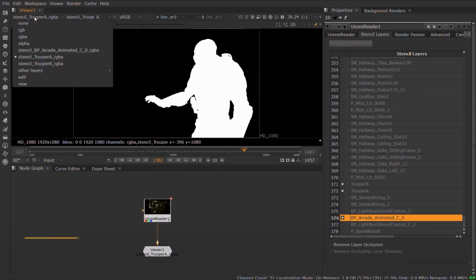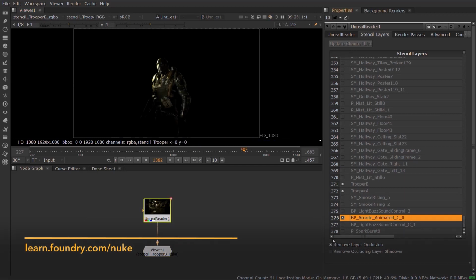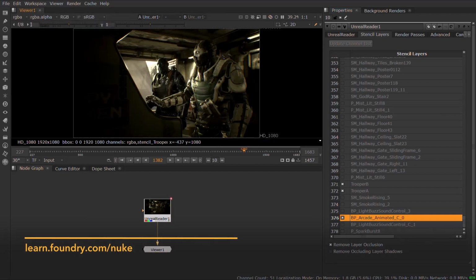For further information on Unreal Reader workflows, please see the Nuke Unreal Reader beta section on learn.foundry.com/nuke.